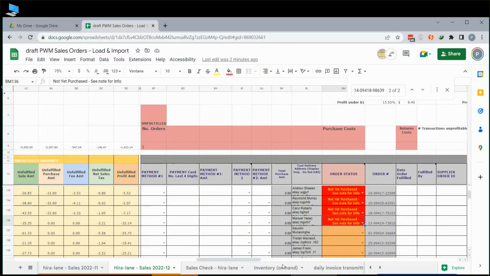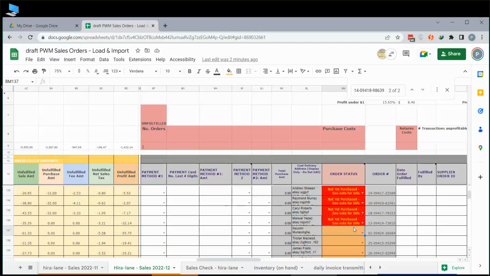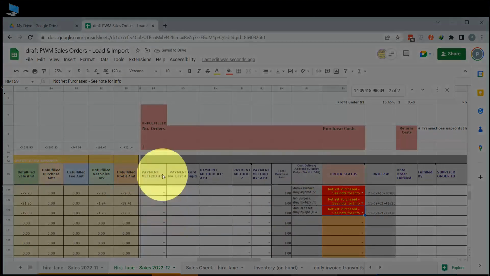So I'll just copy an existing cell with not yet purchased status, and I'll paste it down to here. Control V, done. And then the next step is to check all the orders.